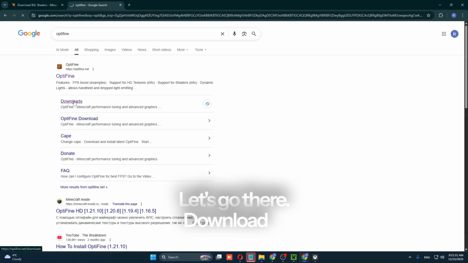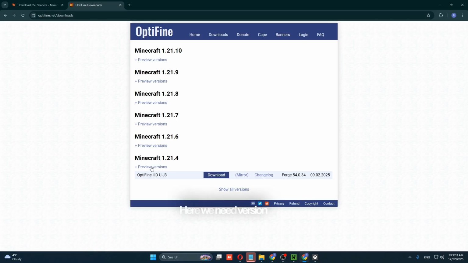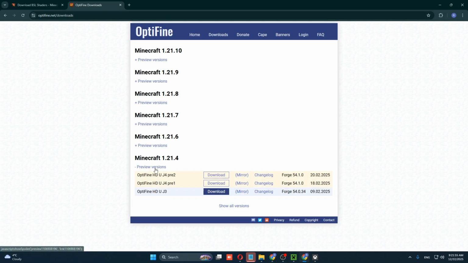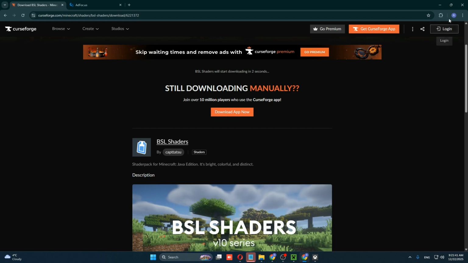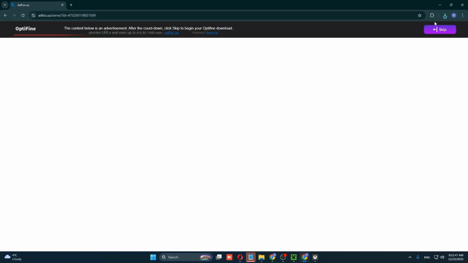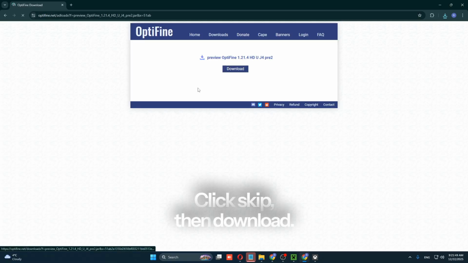Let's go there. Download it. Here we need version 1.21.4. Download it. Now it's downloading. Oops. And here's another download starting. Click Skip, then Download. These two files are all we need.